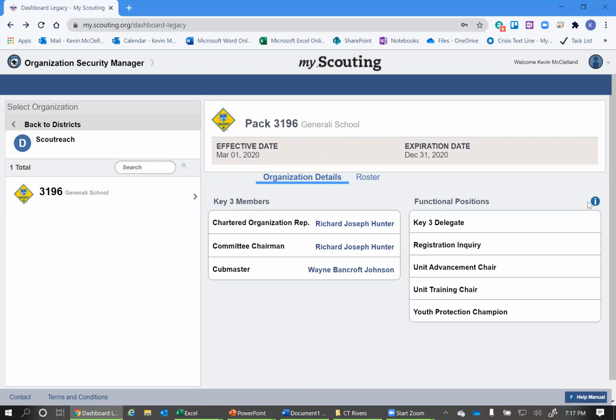Let's go back. Let me just tell you a little bit about each of these things. The key 3 delegate, again, has access to all the tools. Registration inquiry is the one where if you don't want to have somebody with access to every tool, but you want them to be able to have read-only access to Application Manager or Invitation Manager, that's registration inquiry.